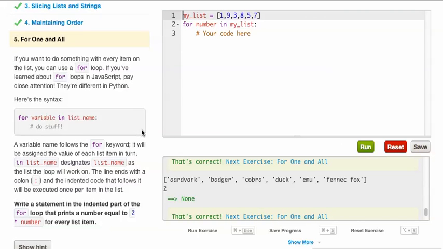For one and all, if you want to do something with every item on the list, you can use a for loop. If you have learned about for loops in JavaScript, which by the way I have, pay close attention. They're different in Python. Oh, this is very interesting. Here's the syntax: for variable in list name, do stuff. A variable name follows the for. It will be assigned the value of each list item in turn. In list name designates list name as the list the loop will work on.